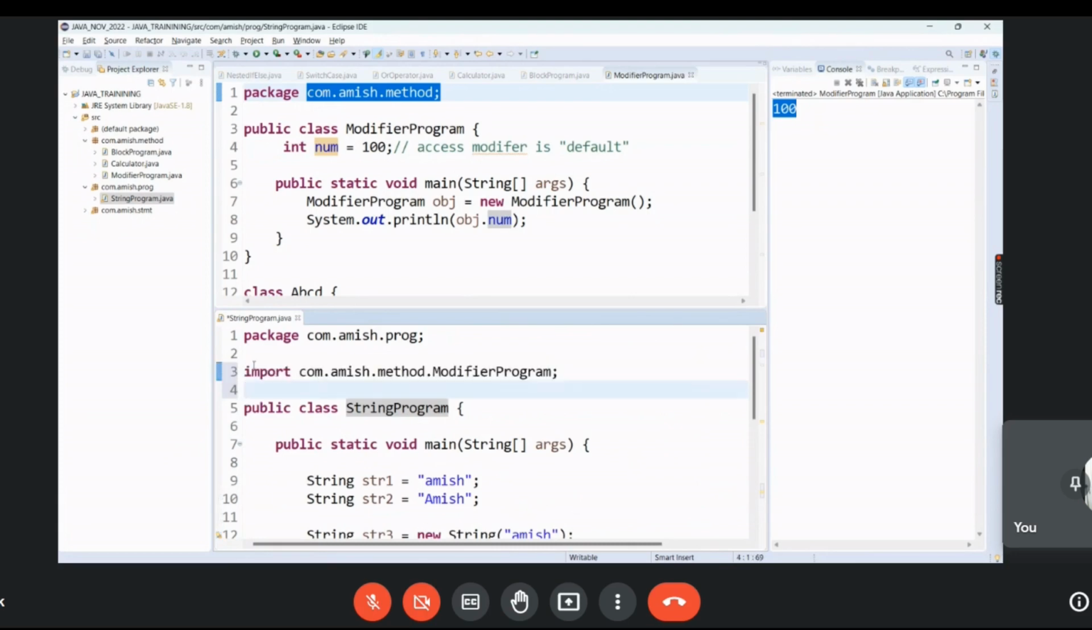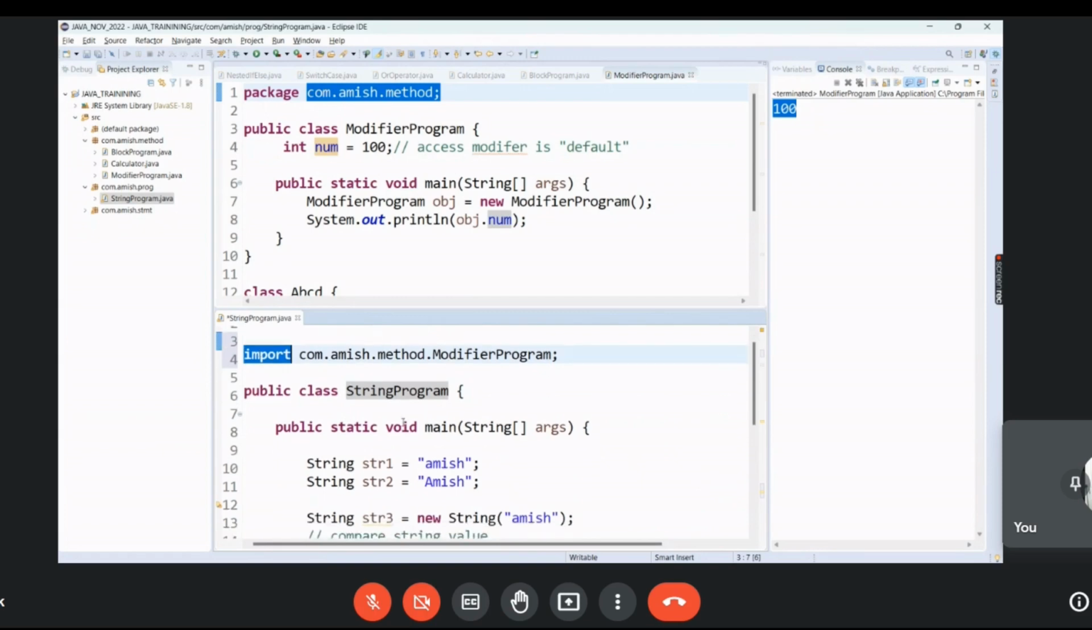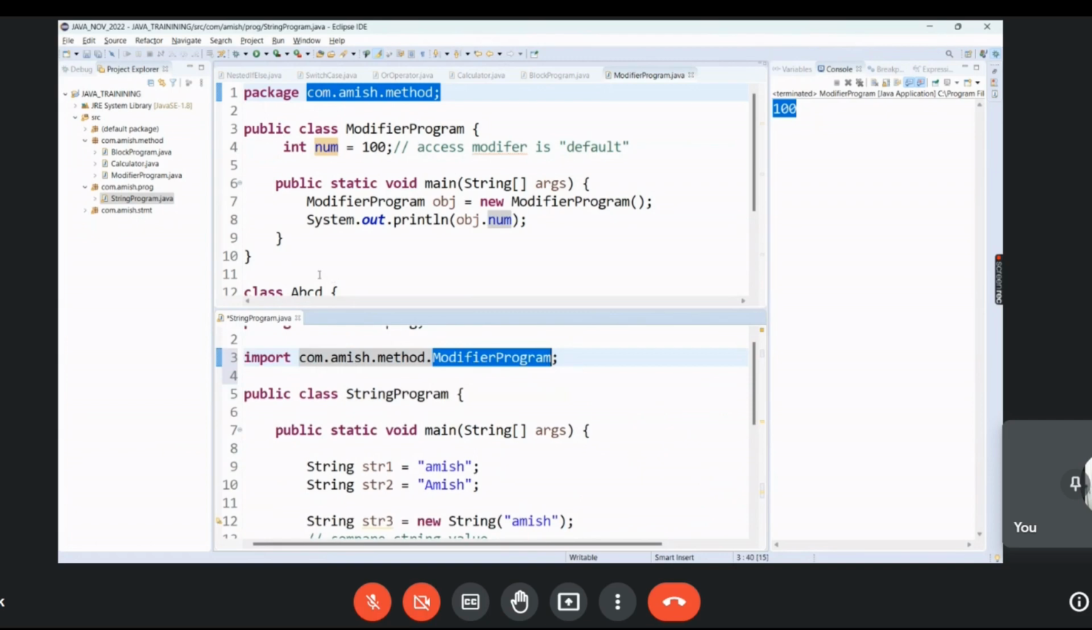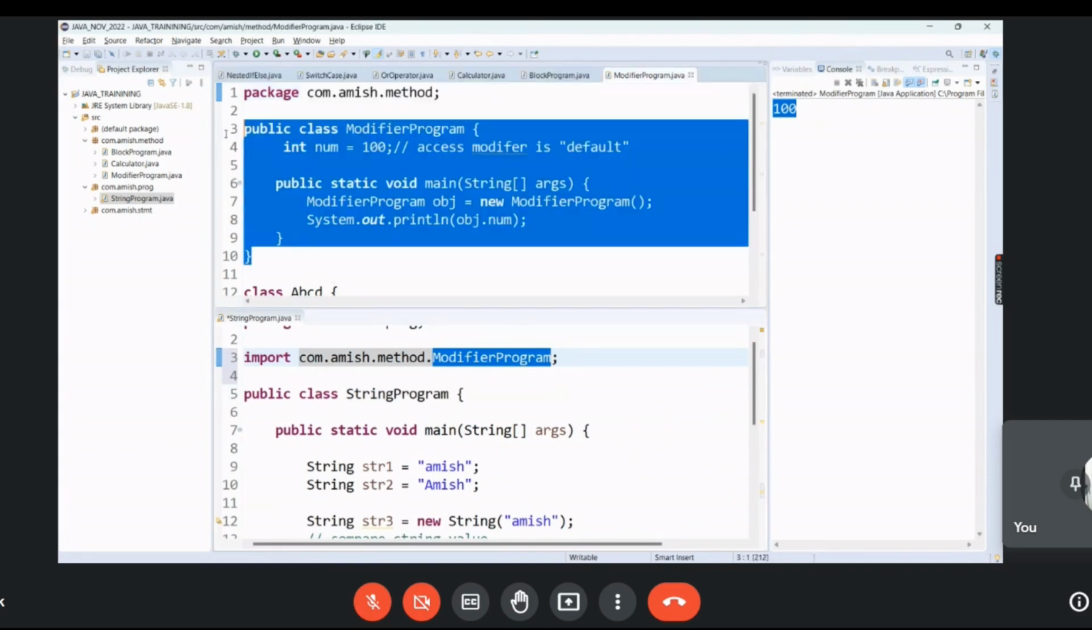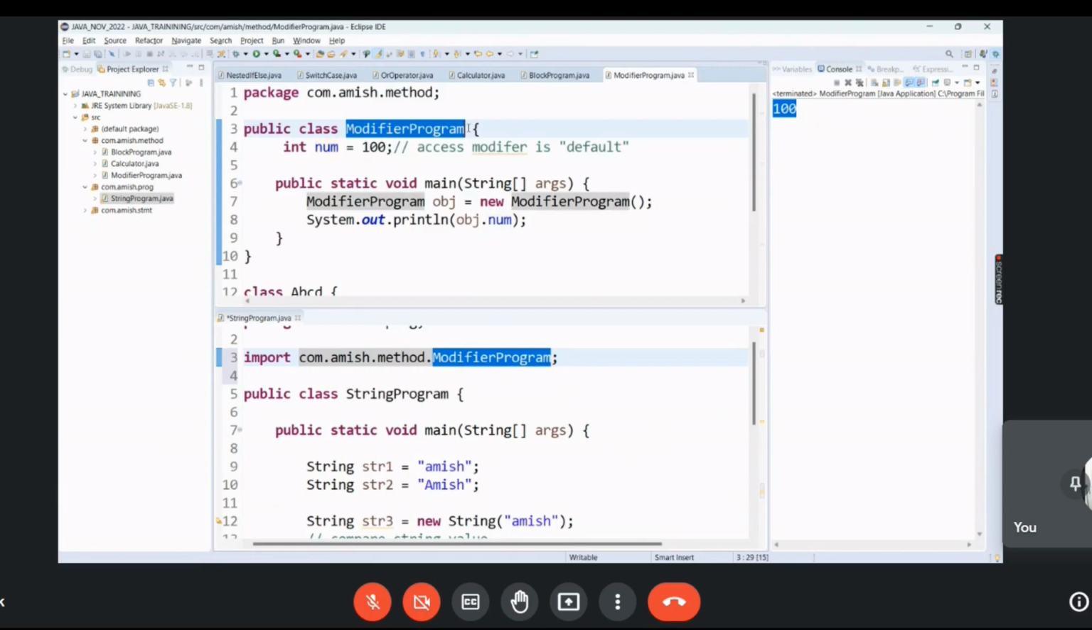What type of import? Import is a keyword. If you are trying to add any predefined class, Java has predefined classes, and Java has user defined classes. So this modifier program is what? A user defined class. What is a user defined class? If you have created any class, that is user defined, right?